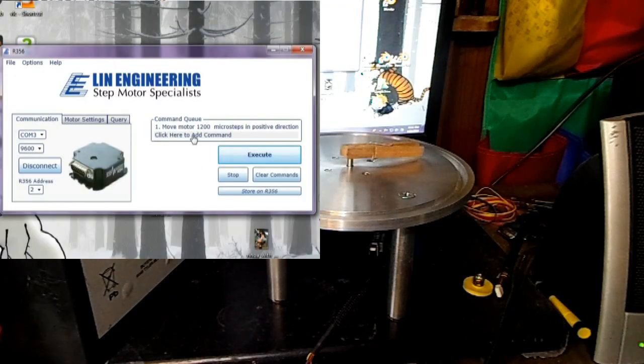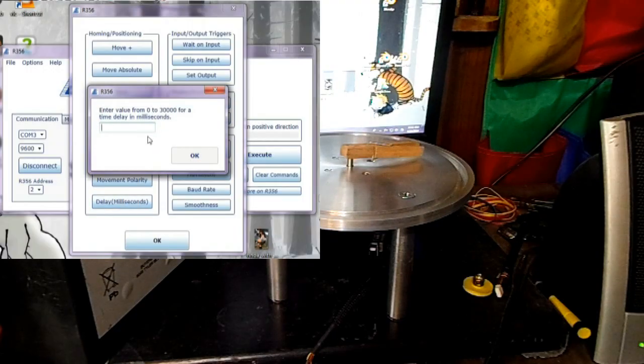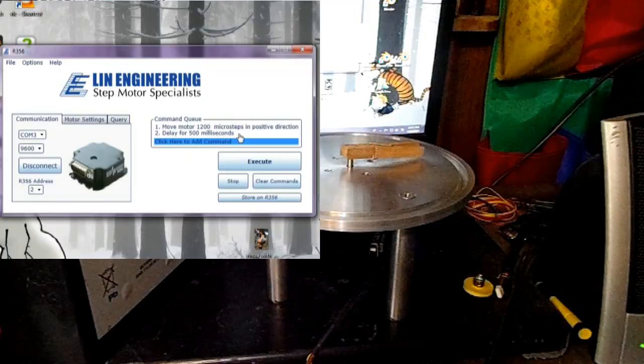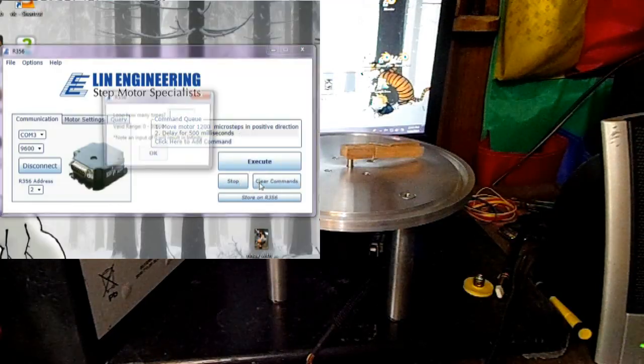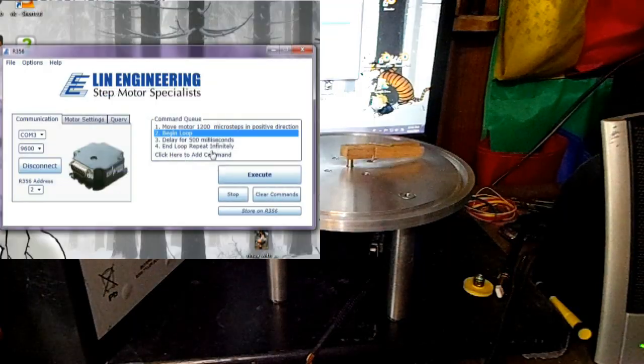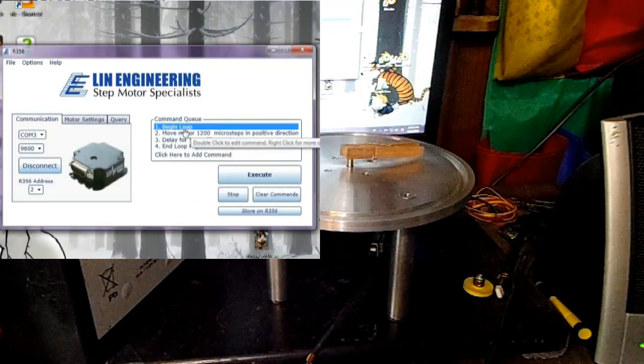Now we can do some more stuff, like we can add a delay. Let's say 500 milliseconds, and then we add a loop block, make it 0 so it's infinite, and set that up, so it'll start a loop, it'll move 1200 steps, it'll delay, and then it'll repeat.